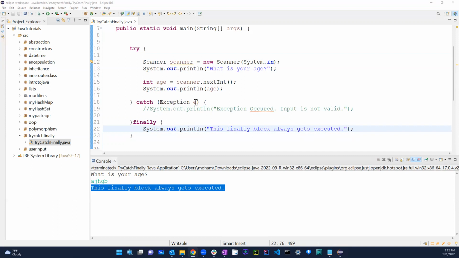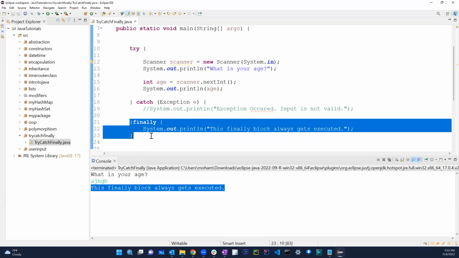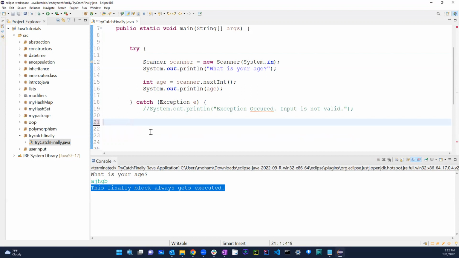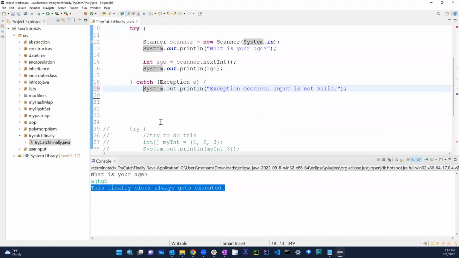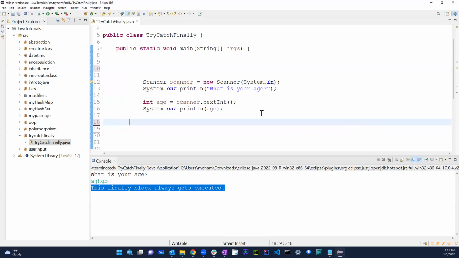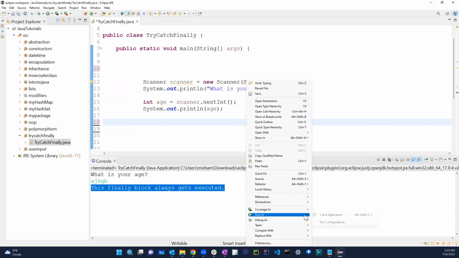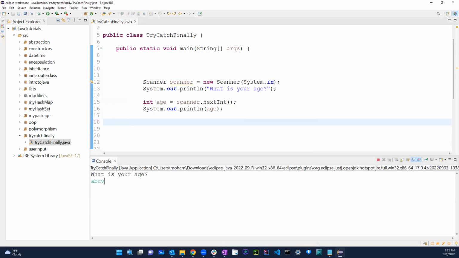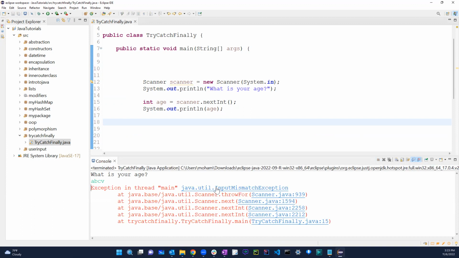Yeah, and sometimes you can also have, like, here, if I was to remove this, and let's say I don't have this try block, and I just have that. If I was to run this thing, what is your age? Let's say I put ABC. Again, we have this input mismatch exception, right?